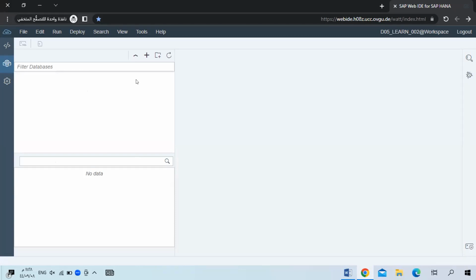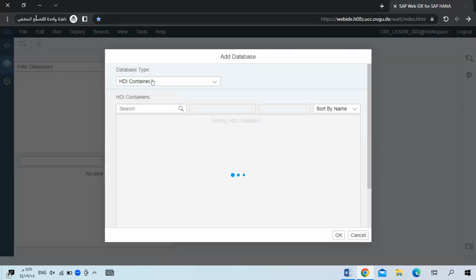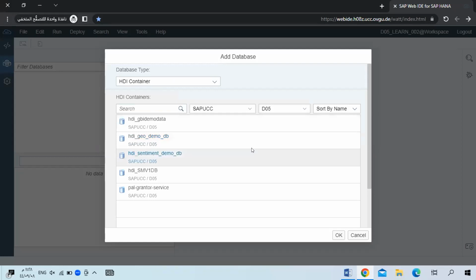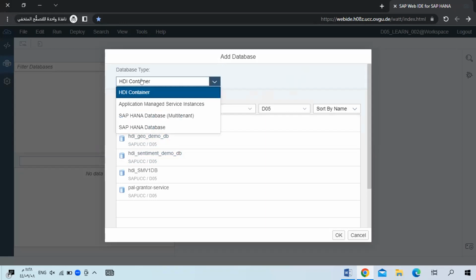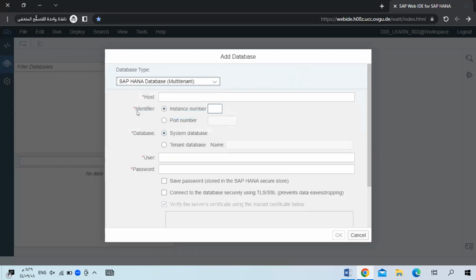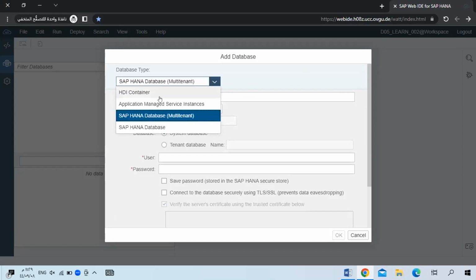Can you click on the plus sign? This one. Yeah. In this plus sign, we will go for HDI container. Can you see the HDI container on the top? Click on the HDI container. See what information is available. Okay, so we have to go for HANA database multi-tenant. Okay, no, we cannot go for that because at the moment, let's go back.